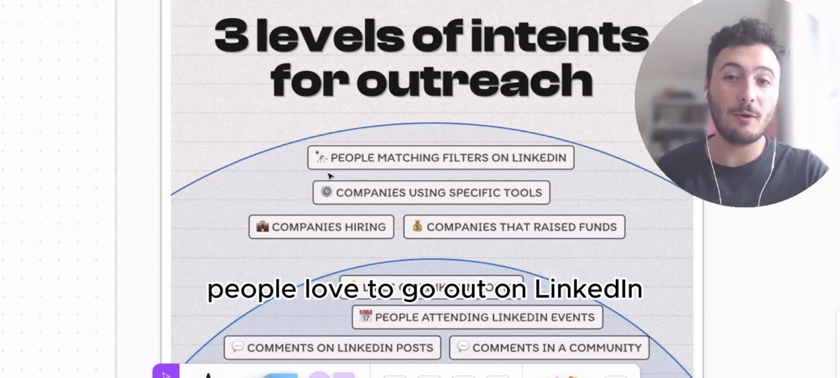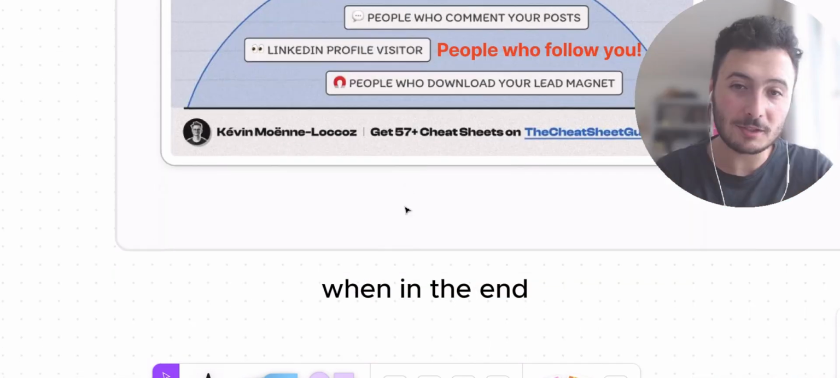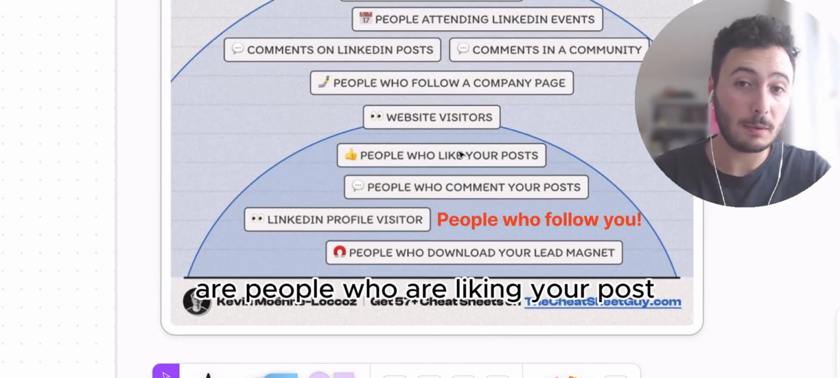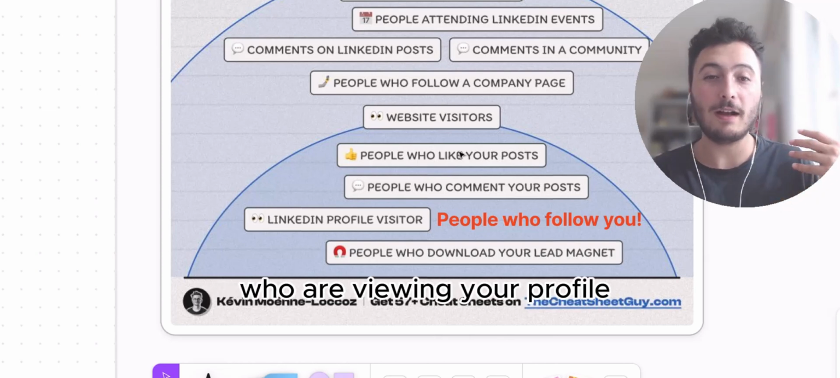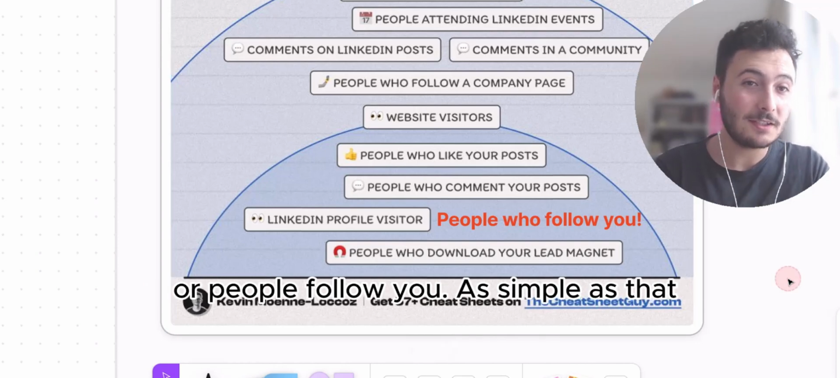People love to go out on LinkedIn and search for companies hiring. They complicate themselves with that when, in the end, the people that are most likely to get your service are people who are liking your posts, who are commenting on your posts, who are viewing your profile, people who download your lead magnet, or people who follow you. Just as simple as that.